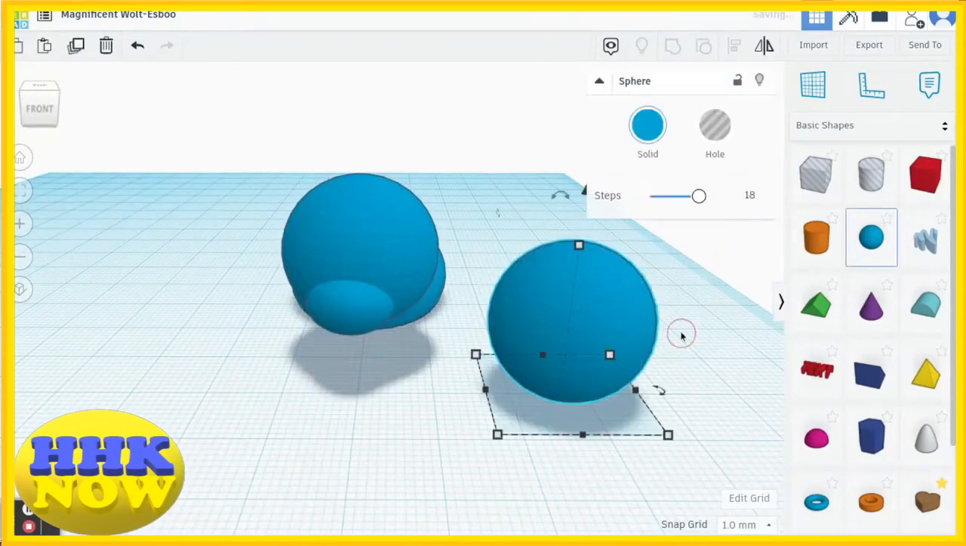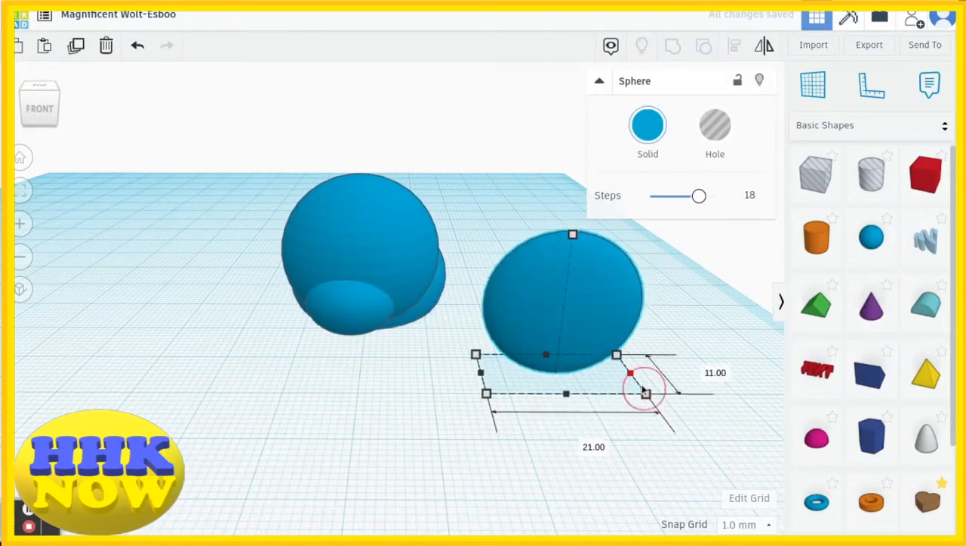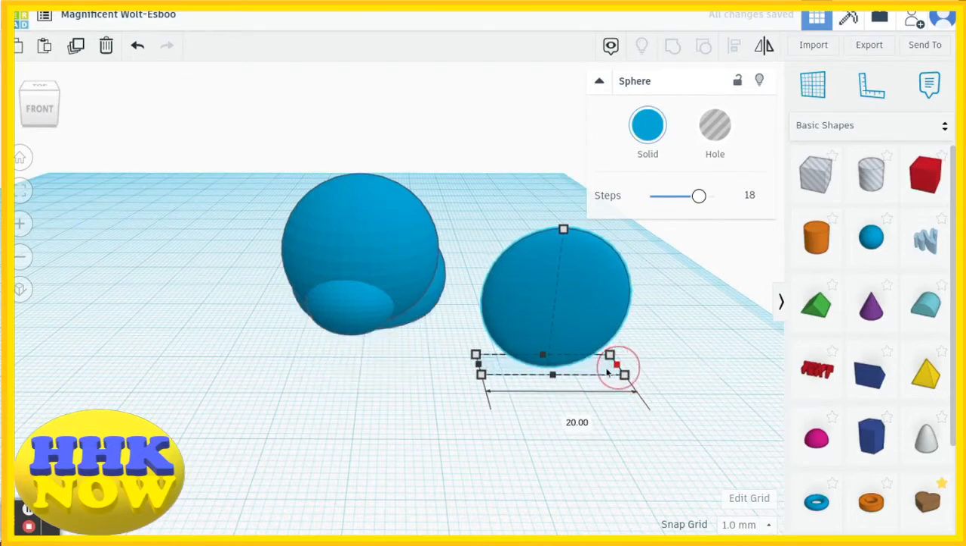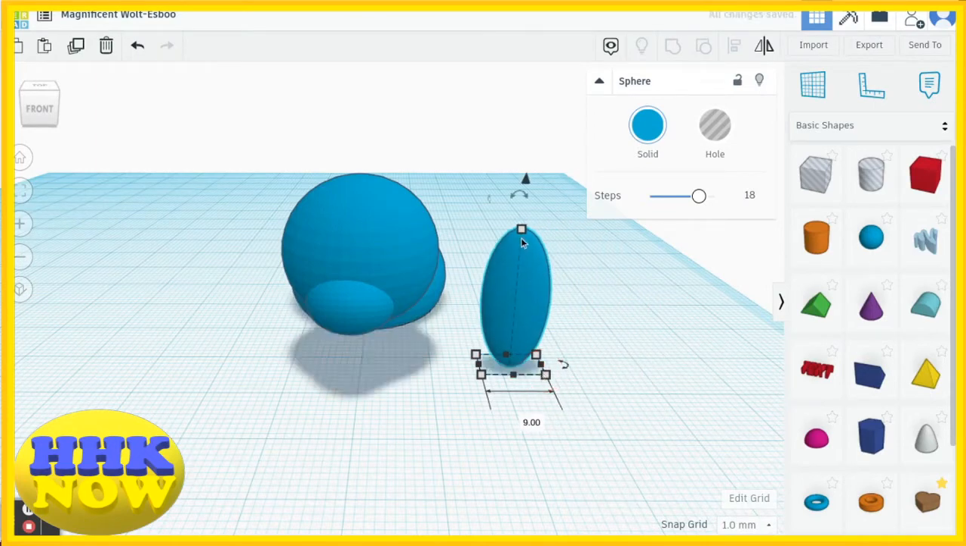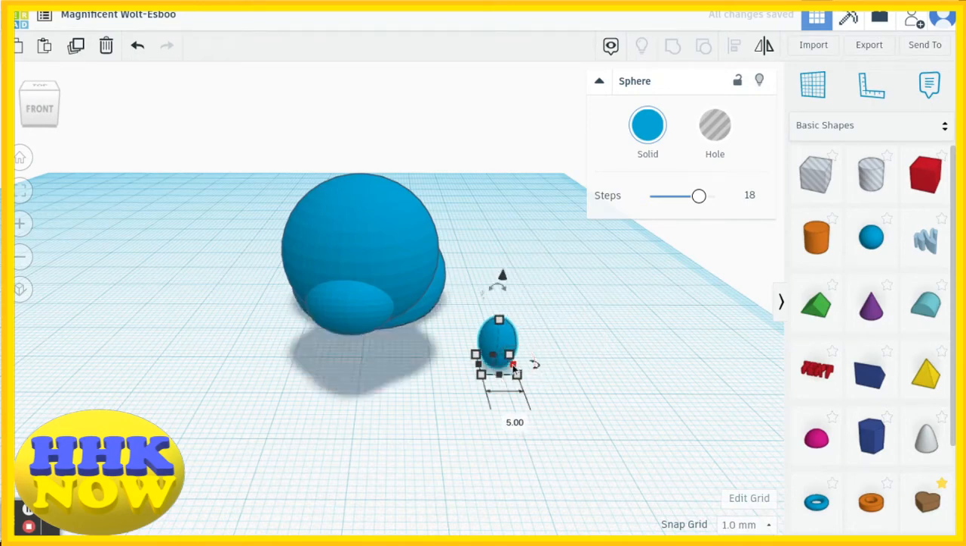Once again, get out another circle. Now I'm going to make it very thin and long. Okay, so now we have an eye.